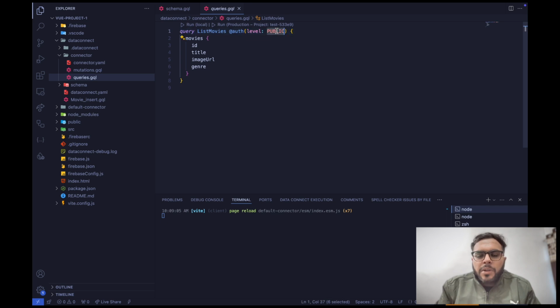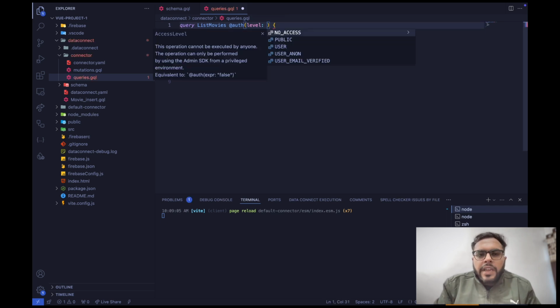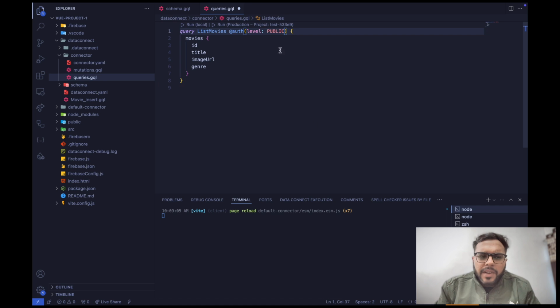So let's say I'm talking about the access level. If you see here, the options are no access, public, user, and user email verified. These things come from Firebase whenever you create any user, and you can define these tokens. So if you define that any user needs to be verified, you can handle that. Now we are making it public, so it will be accessible publicly.